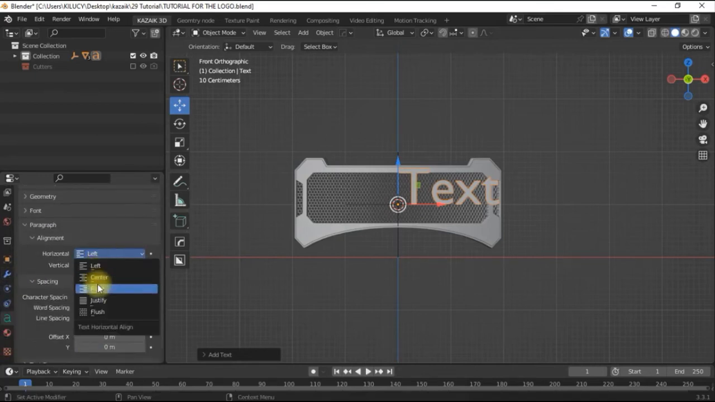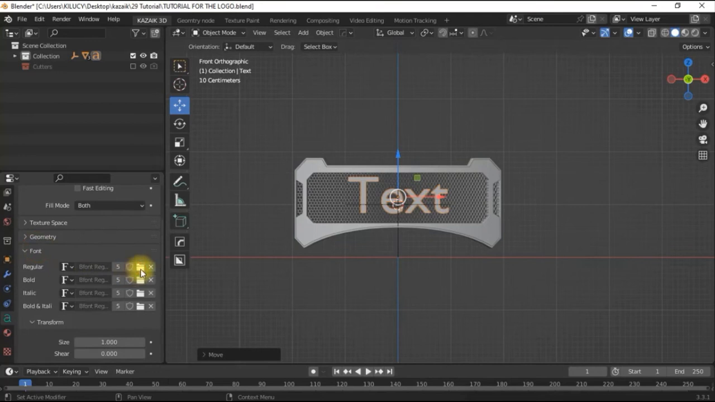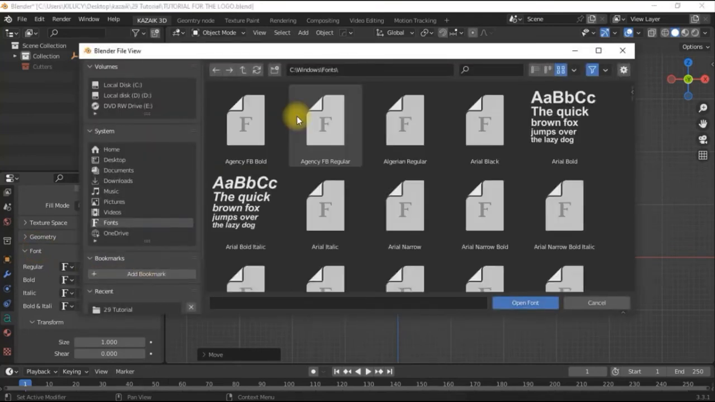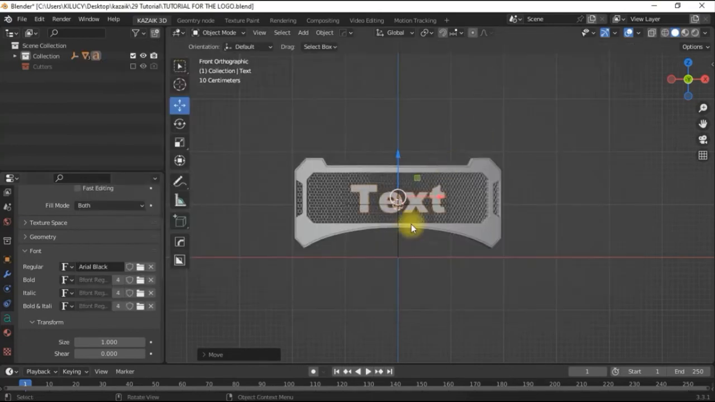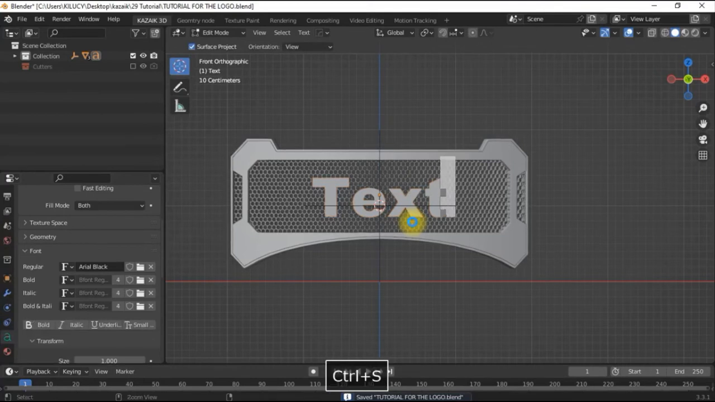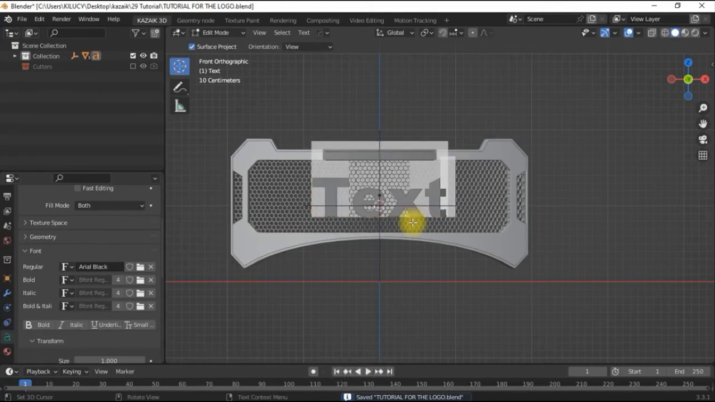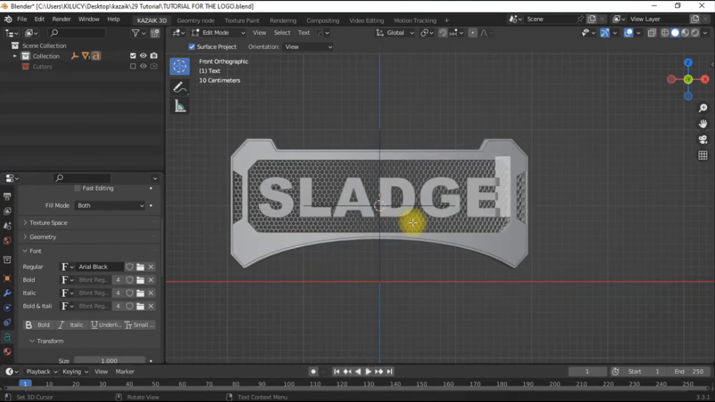So let's change all this to center. And then let's change the font type to, maybe let's use this Arial Black. You're free to use any type of font you want. Then let's maybe type in "light". Is that the correct spelling? Oh, of course it is.